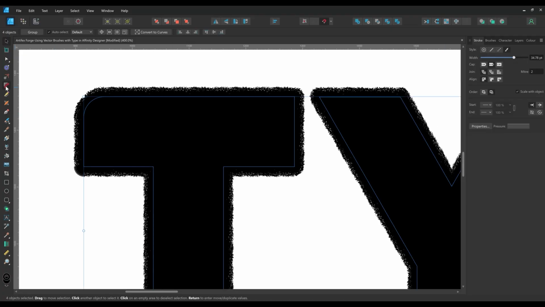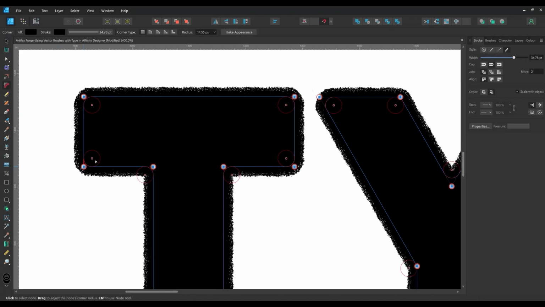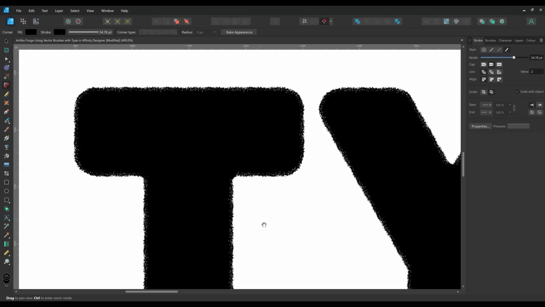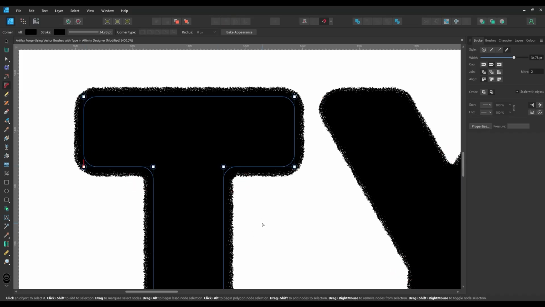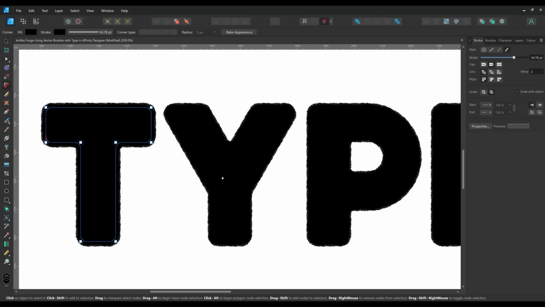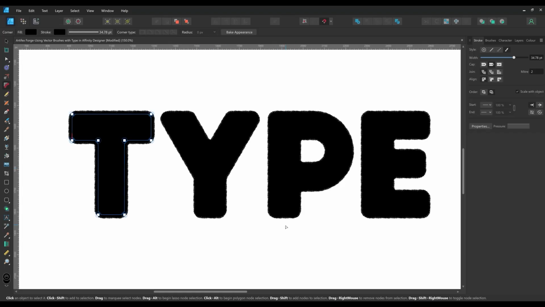Reducing the corner distortion is a balance between corner radius and stroke weight. There's no hard and fast rule to getting this right, as every brush is different. But with some tweaking, you should be able to get a balance you're happy with.